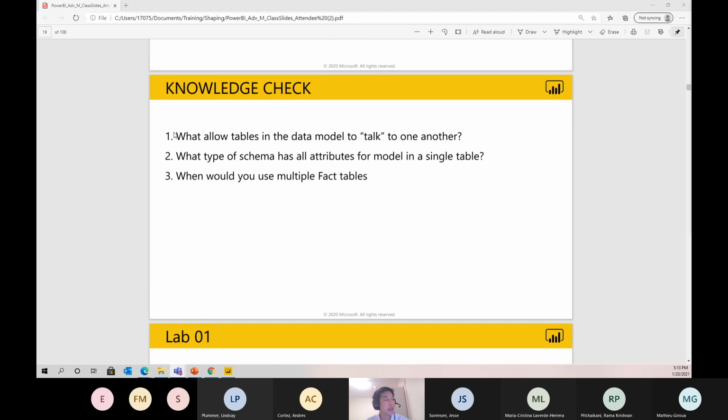All right, so what allows tables in a data model to talk to one another is a relationship. Unless you want to answer it, go ahead.